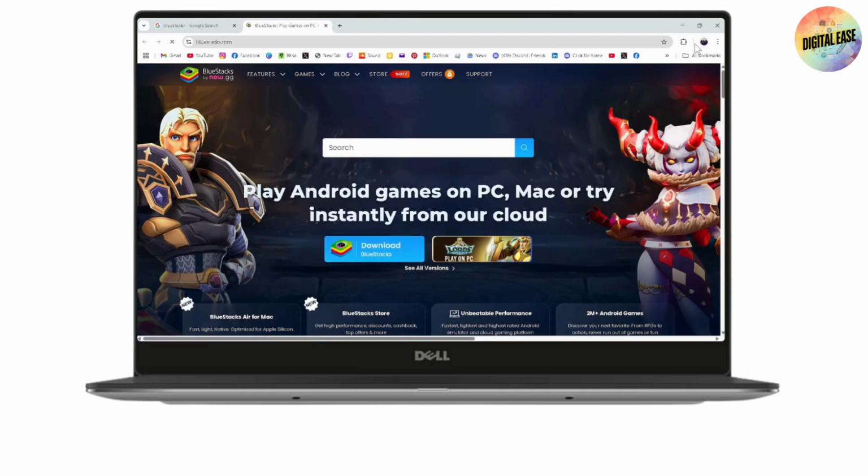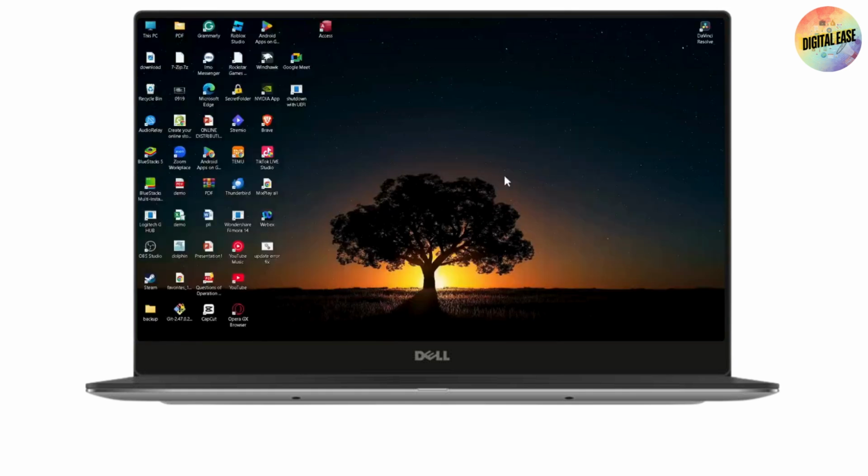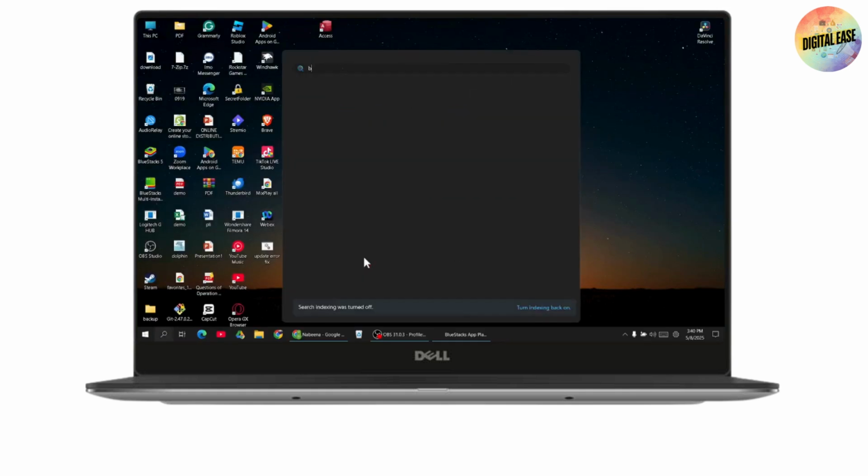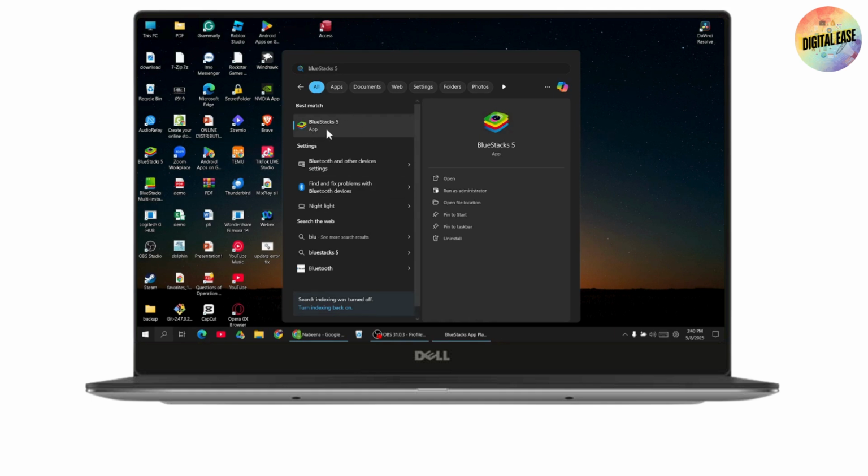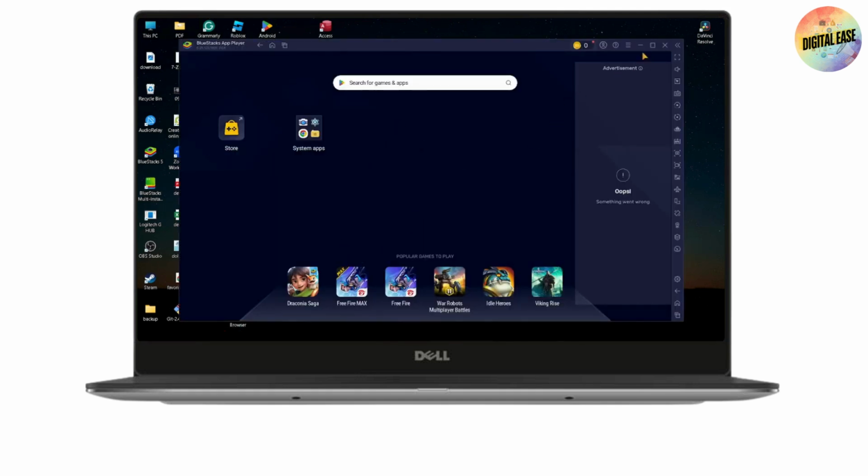You will have the file downloaded first, and once you click on the file, it will ask you to install and you need to install. Now after installing your BlueStacks, you just need simply go with your search and search for BlueStacks and you will have your application. So you need to click on it and then open the application. After opening, you'll have this kind of interface.